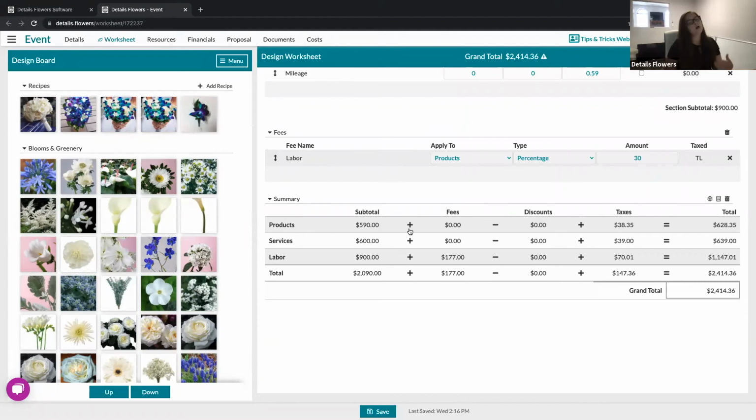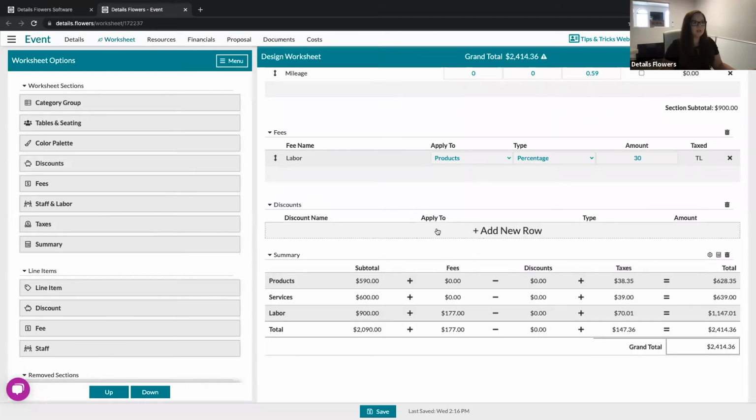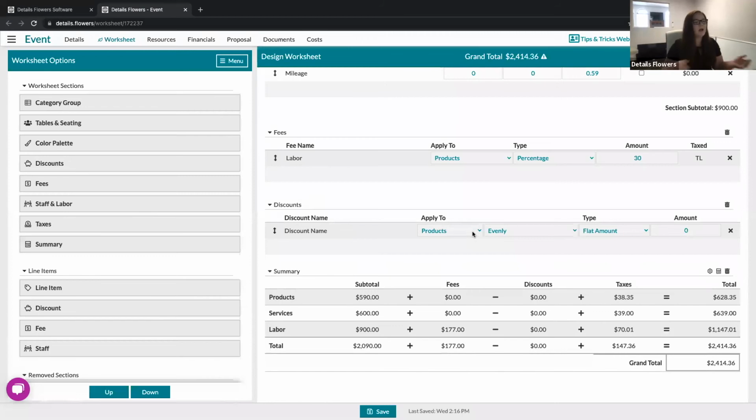The other thing that I don't have on here is going to be a discount. Obviously, we're not always going to offer discounts, but there are some special circumstances, family and friends, where you may want to offer a discount. So to add that discount section in, I'm going to go to the menu button, then go to my edit worksheet, and find my discounts section. I'm then going to drop that onto my worksheet and add a row. However many discounts you're giving, you're going to add a row. So for example, in this one, we're going to have a friends and family discount.